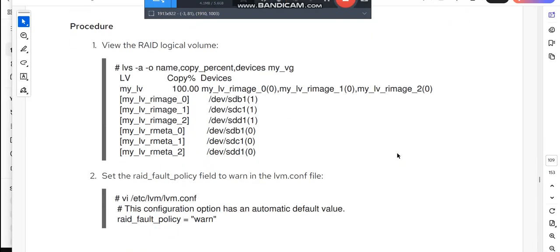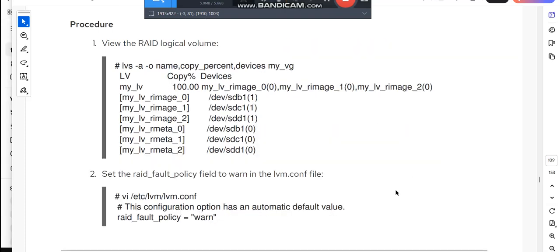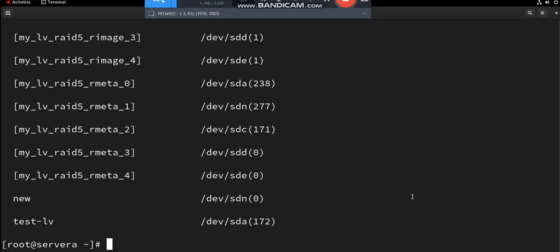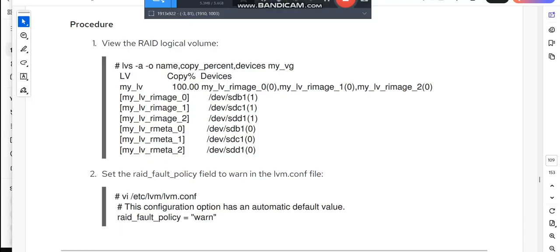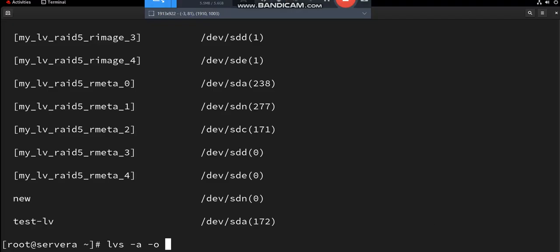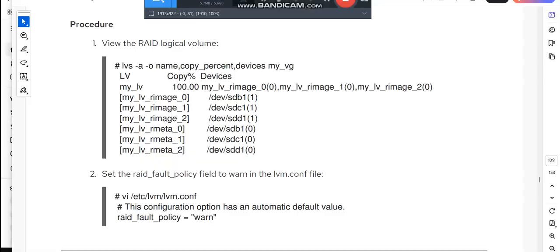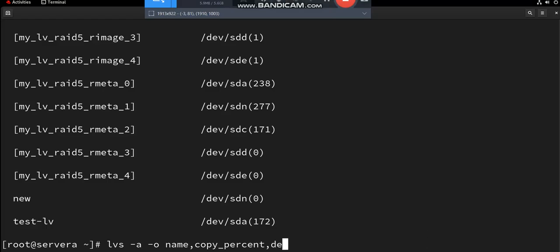View the RAID logical volume: lvs -o name,copy_percent,devices my_vg.